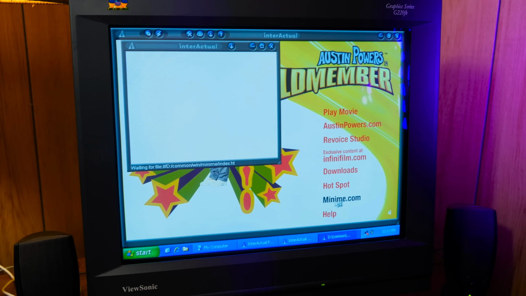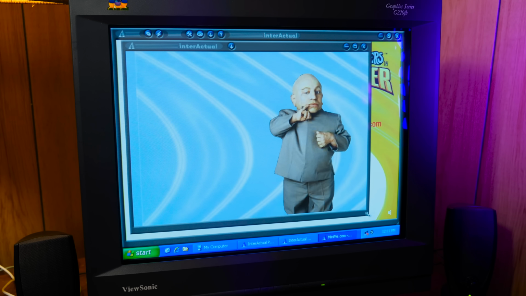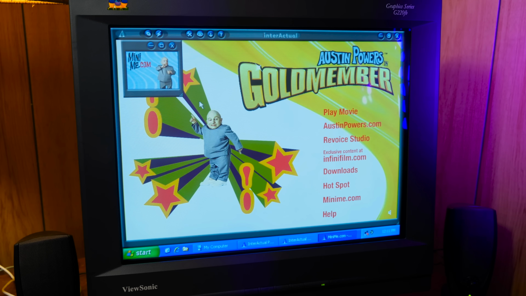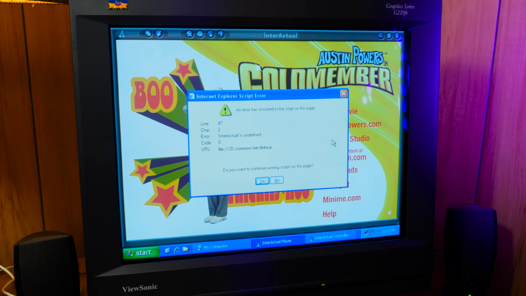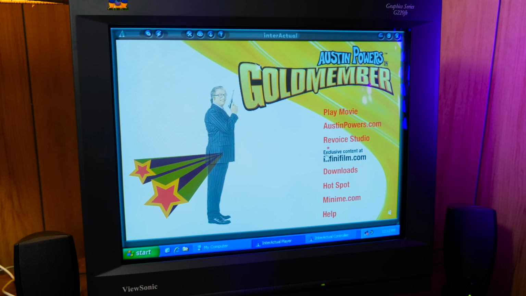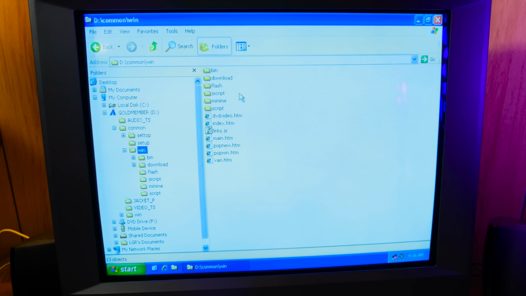On that note, there's also a minime.com website, quote-unquote, and it's odd. I mean, I guess it fits the theme. It's a tiny amount of content that plays back in a small window. Really the main attraction on the disc is this Revoice Studio application, which for some reason won't open from the menu, but the program can still be opened by browsing through the folders and running it from there.